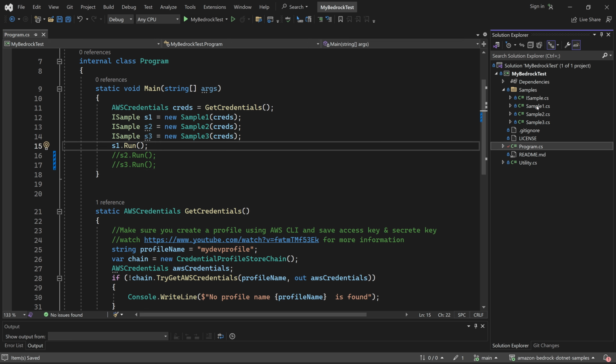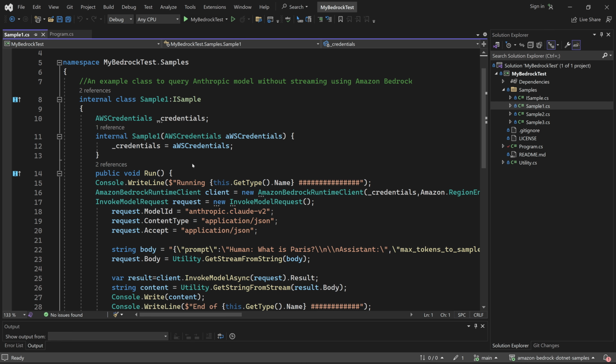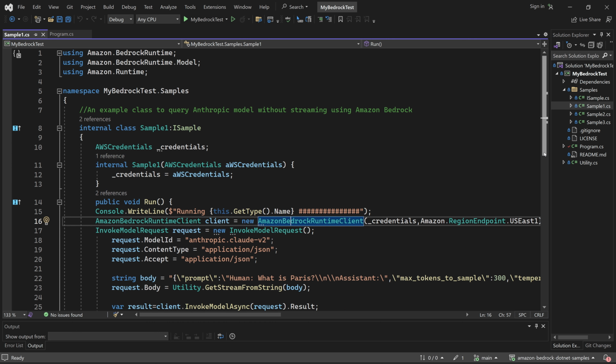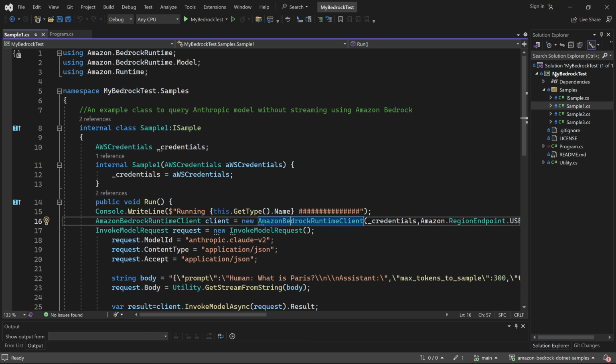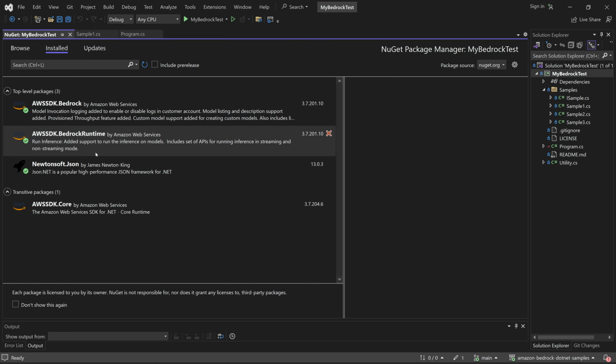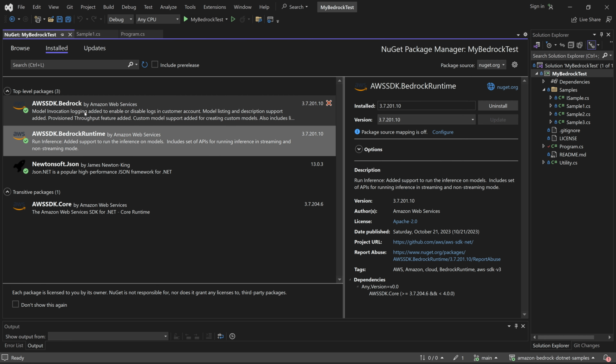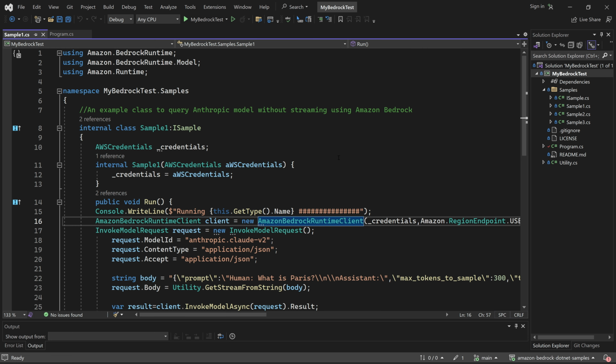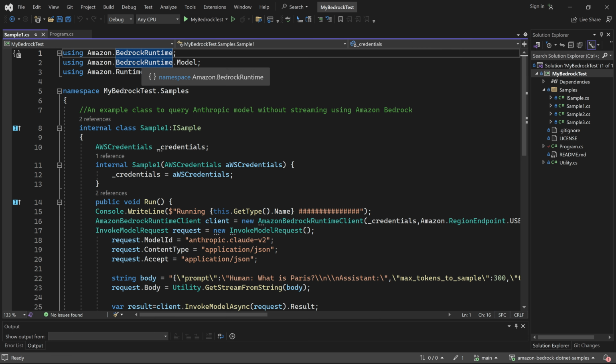So sample one is very simple. I'm going to get these credentials, then create an Amazon Bedrock client and invoke this. Now these classes came through some NuGet packages I have added. The libraries for that are given here. If you go into manage NuGet packages, you see that I have installed AWS SDK Bedrock Runtime and AWS SDK Bedrock, and some other classes that I need to operate. So those classes will expose these namespaces.